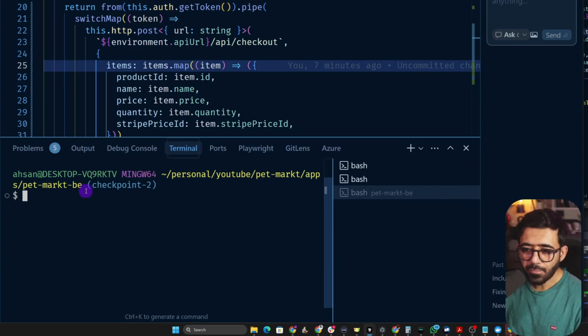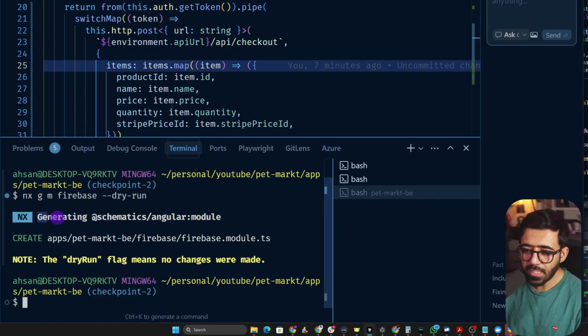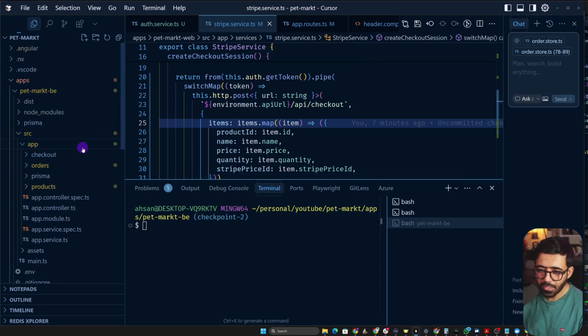Now when we are in the folder right here, I can say nx generate module, and here I can call this Firebase, and I want to run this with dry run to see what options I get. Here you can see it says schematics Angular module. That's not what I want. So what I can do is generate this manually.